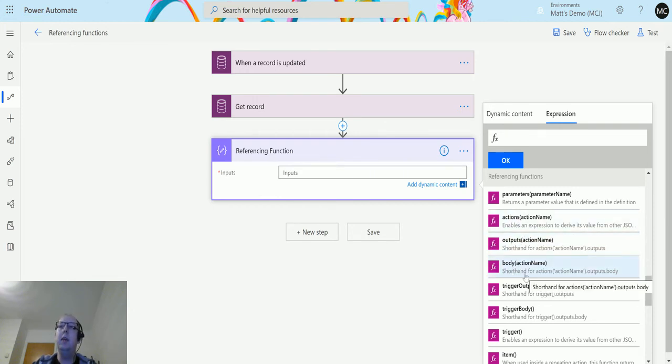This one specifically, body, is the way to specify an action name. And then instead of writing action name dot outputs dot body dot, you know, the field that you want, you can just type in body, pass the action name, and then put a dot and then pass the parameter that you want to get out. So if I click body there, the action name that we're going to use is actually get underscore record. That is the name of the action in this step. So this isn't the actual name of the step, this is the name of the action of what it is doing in that step. And then at the end, we're going to hit dot and then created on.